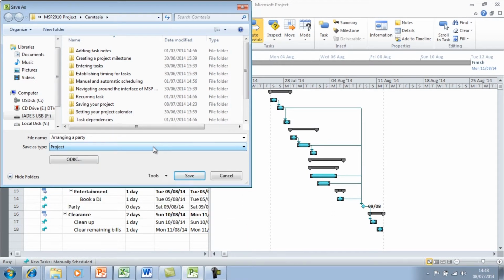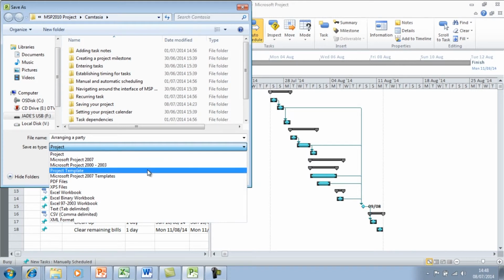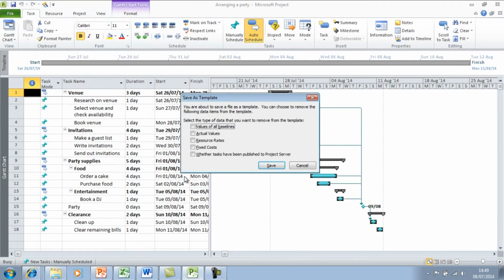So if I regularly use this type of project and I want to save a project outline to save myself time in the future doing the project right from the start, I can also save my project as a template. And to do this, I just need to save my project as a project template, change the name of my project, but I'll leave that as arranging a party, and then press save.